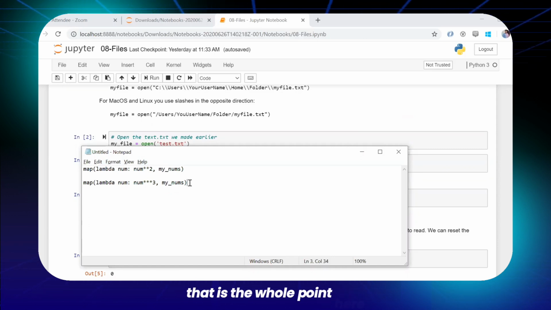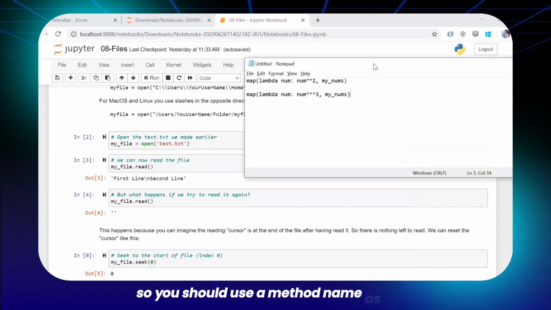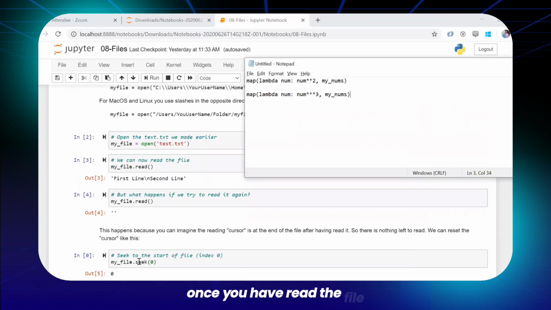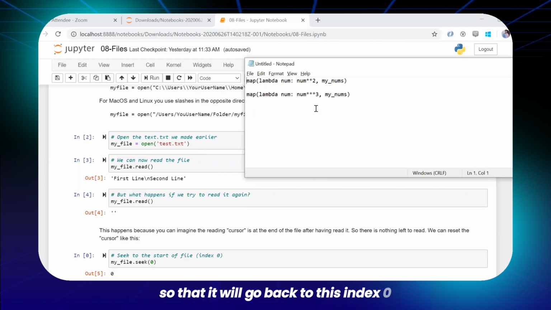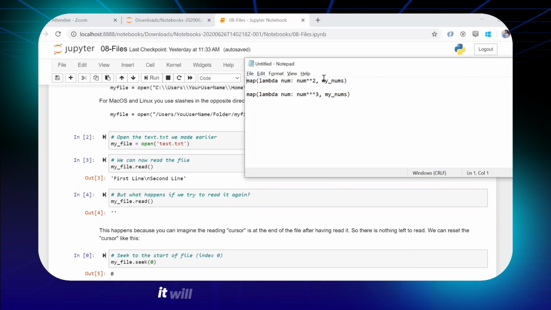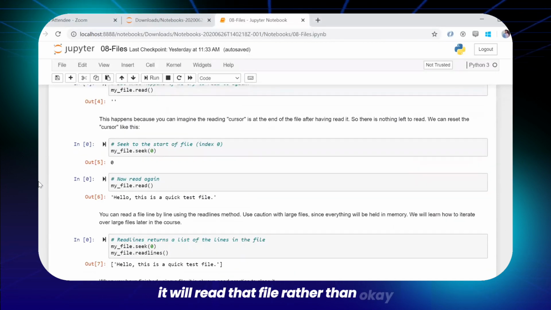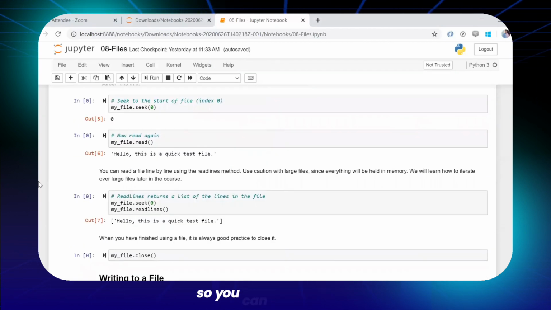That is the whole point here: it will not go back, because the cursor is at the end for the file which you have already read, and now if you want to read further, it will give you a blank output because there is nothing left. So you should use a method named seek. Once you have read the file, call seek and pass the value 0, so that it goes back to index 0, and if you read again and again, it will read that file. Now, if you want to read line by line, you can use readlines.